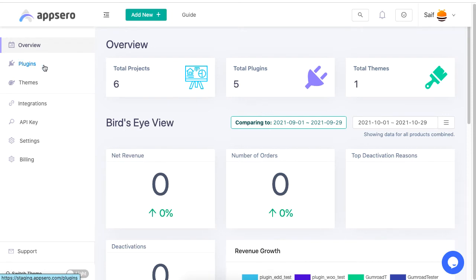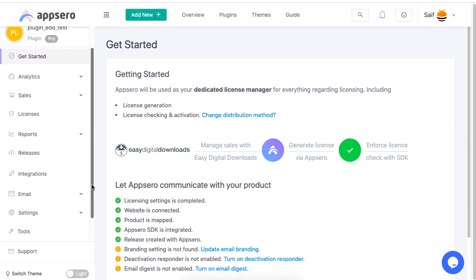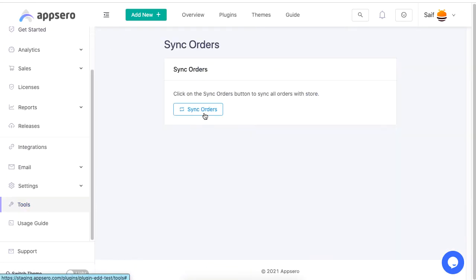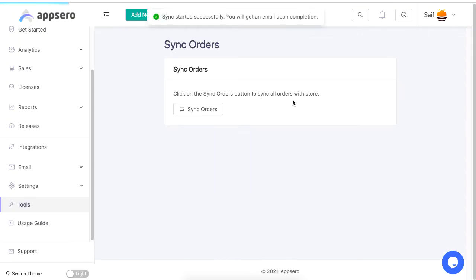To sync your license, go to your Appsero dashboard. Then go to Plugins and select your plugin. Now go to Tools and click on Sync Orders. This will auto-sync all the previous orders from your WooCommerce store.